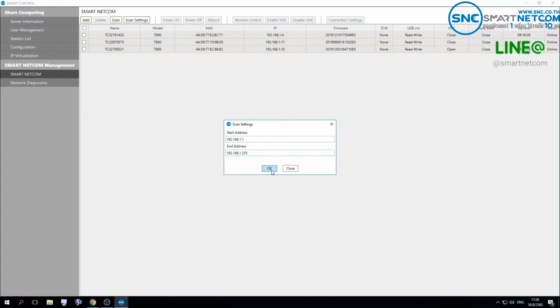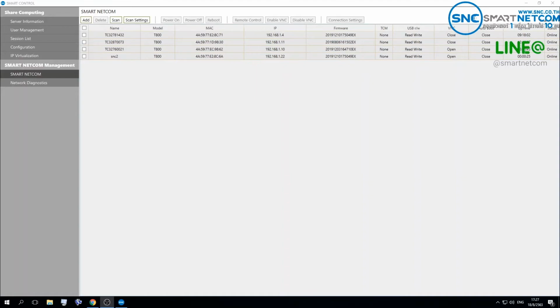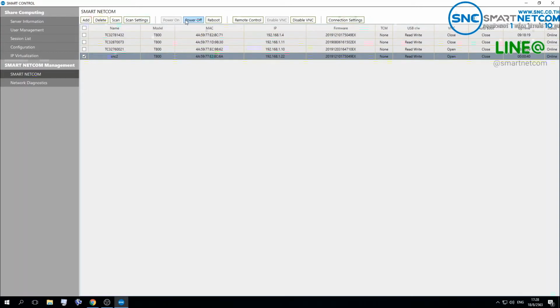The remote control button is for remote access to the T800 at the T800's control center page in the menu session list. It can be used only after connect as entered. But this one can be remote before connecting. Enable VNC button, Disable VNC is to turn on and off the remote function to the T800's control center. Next comes control setting for setting up all connections without having to go to the T800's page.